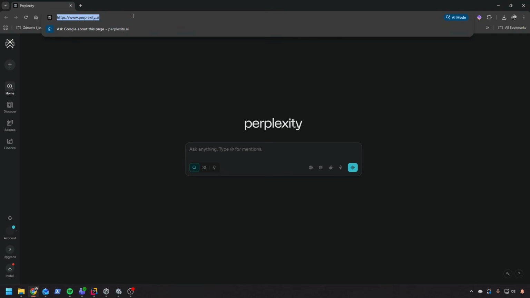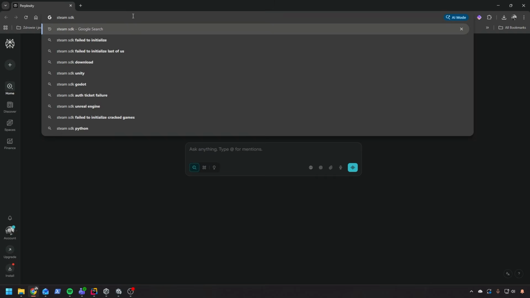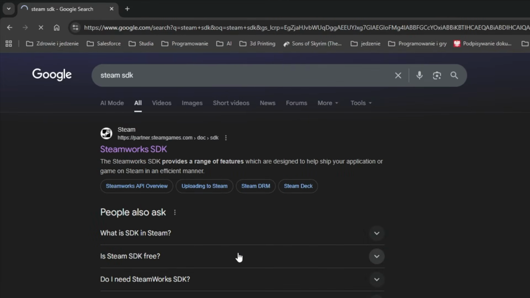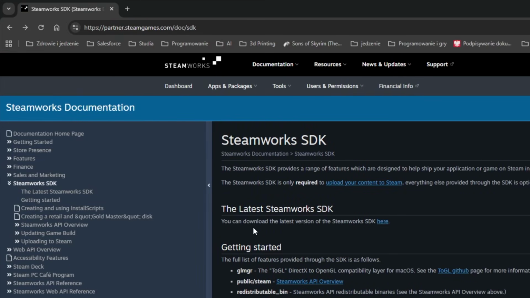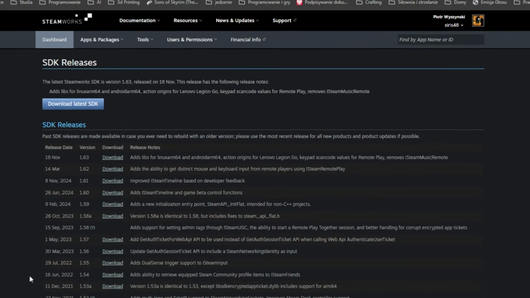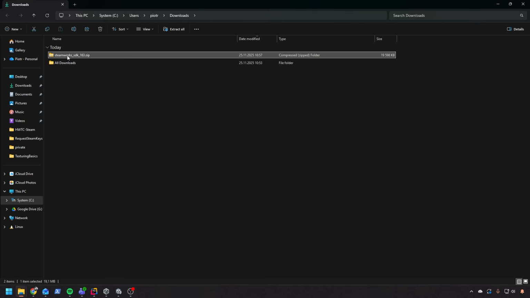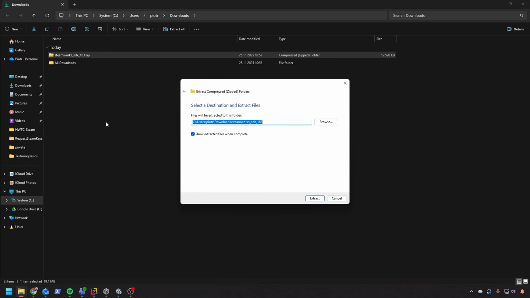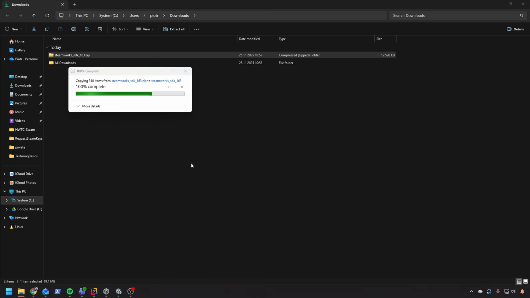First, we need to search for the Steam SDK. We go to the Steamworks SDK page. Then we click this link which will take us to the download page. We of course download the newest version. We extract all of the files, and then somewhere among them we look for the tools folder.